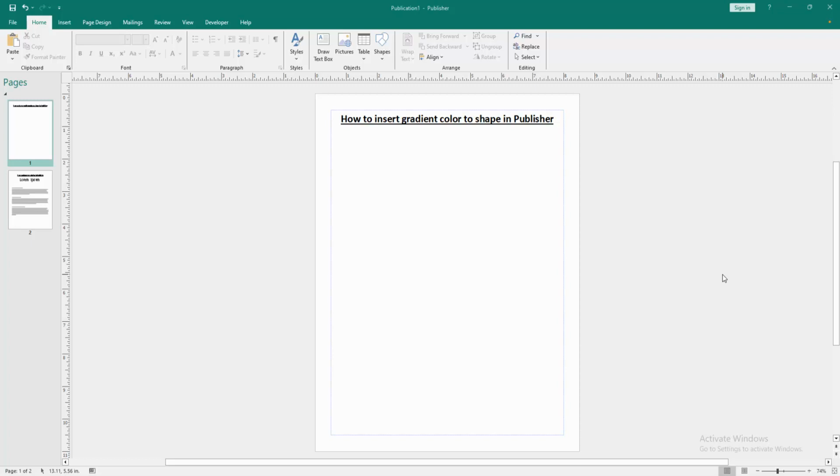In this video, I am going to show you how to insert gradient color to shape in Microsoft Publisher. Let's get started. Firstly, we have to open a Publisher document. Now we want to insert gradient color to shape.